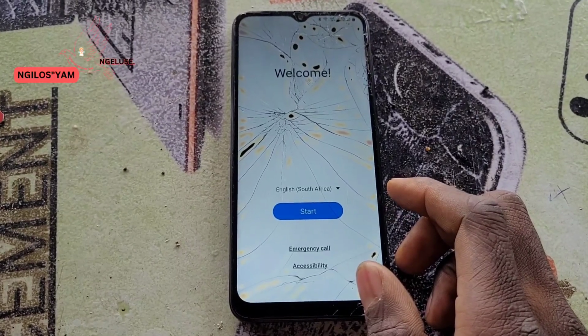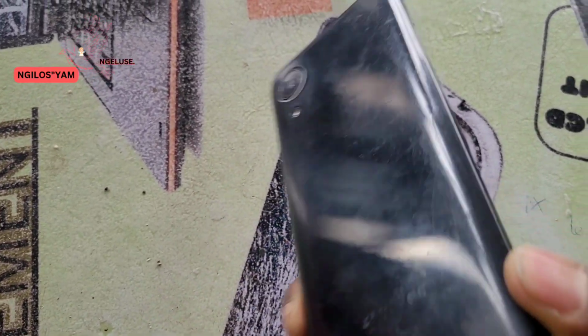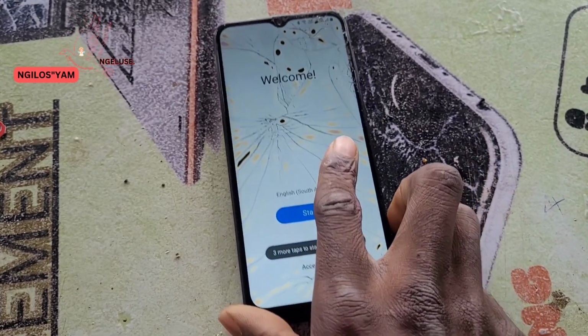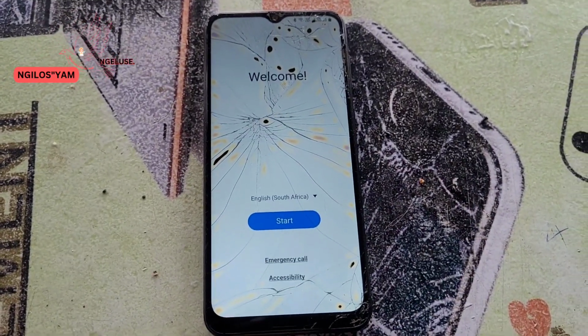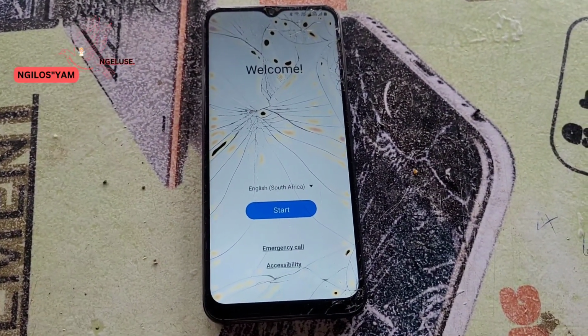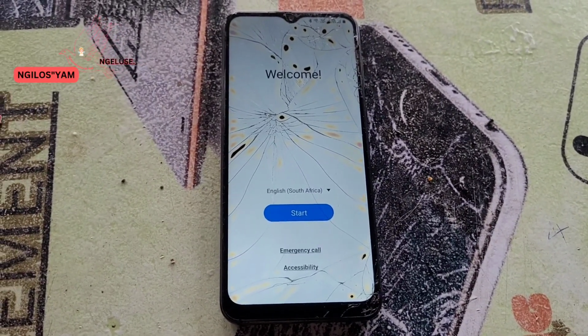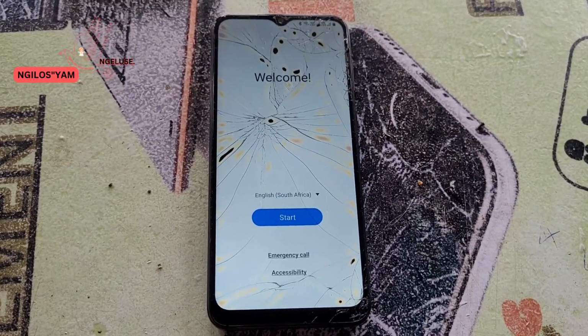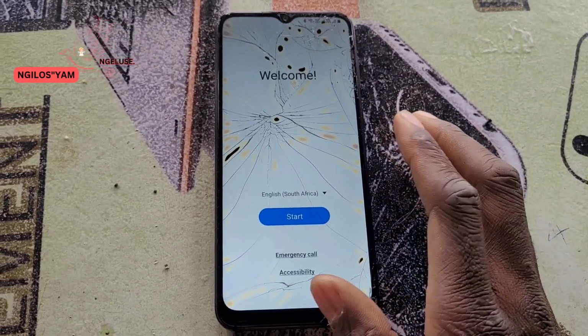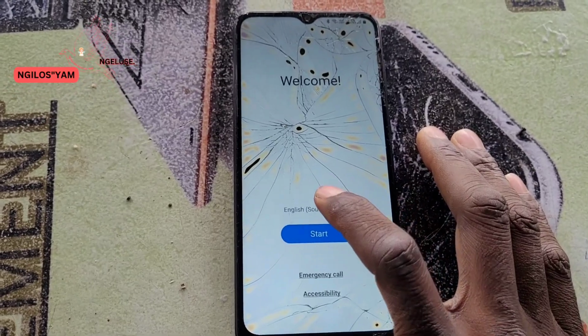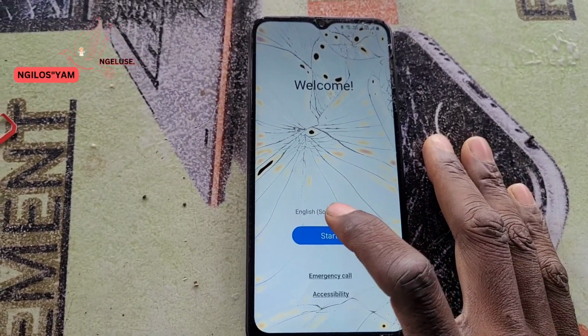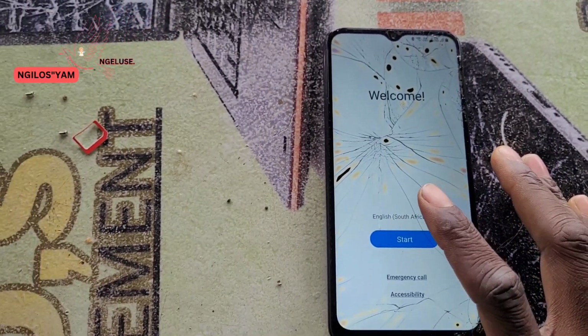Today we're going to look at the Samsung A03 Core, latest version, October 2023. All the versions from October 2023. Okay, let's go. As usual, we're going to start.